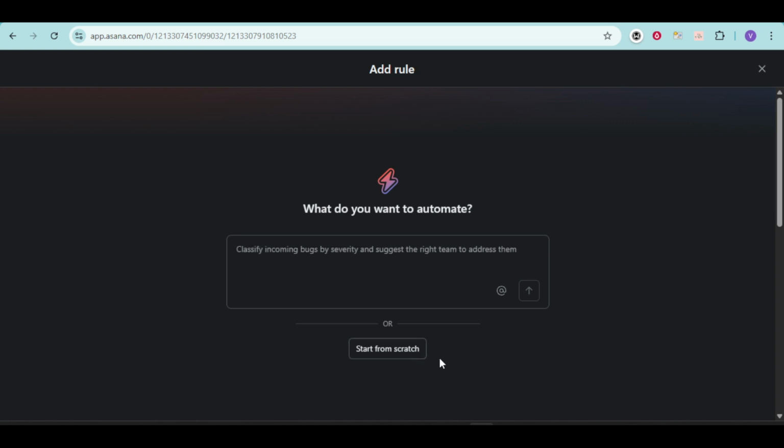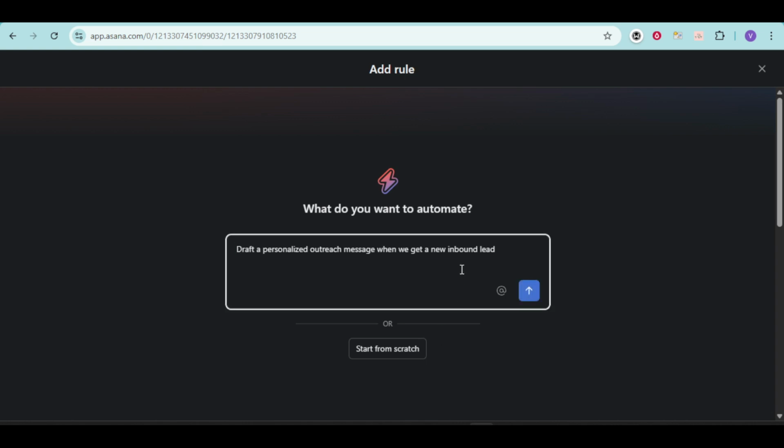Asana will translate that sentence into a trigger, which is the event that starts the rule, and actions, which are the updates the rule performs. As soon as you enter your request, take a moment to confirm the pieces Asana detected. Check that the trigger matches the exact section name or condition you intend, and that the actions point to the correct assignee and fields.